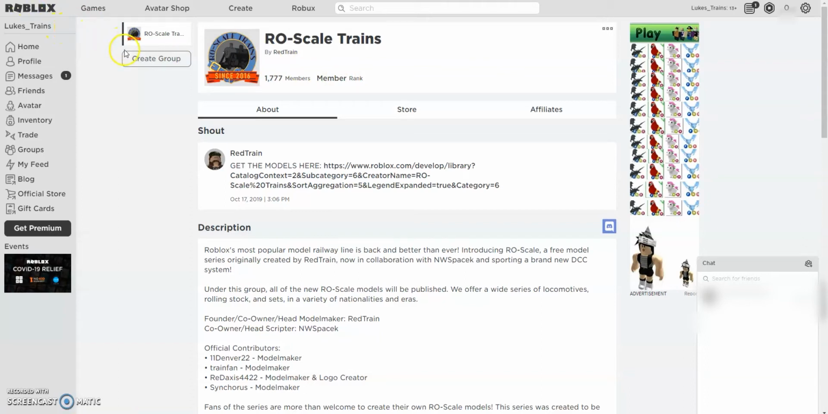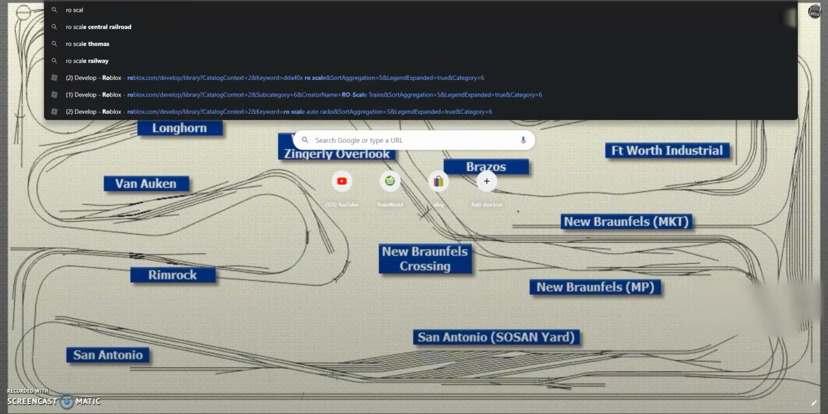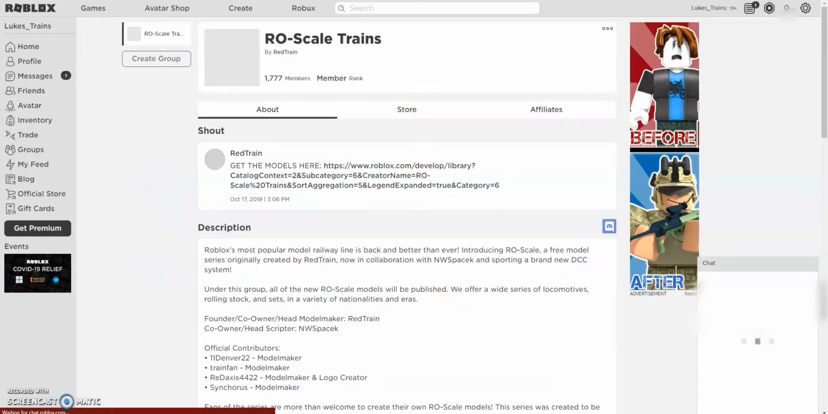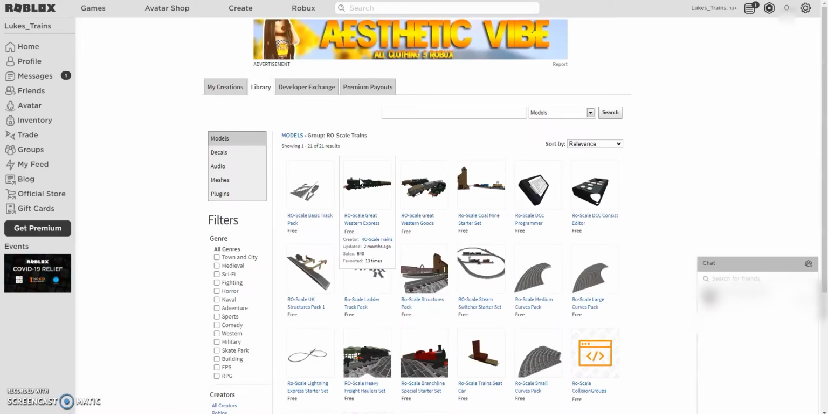So what you're going to need to do here is create a Roblox account, and then you're going to go to Google and search up row scale, and then we can see we have this link to the group. This is the row scale trains group, and you don't have to join it, but I would. And then you click on this link here where you get some of the models, and we can see it's loading, and we have all these models here.